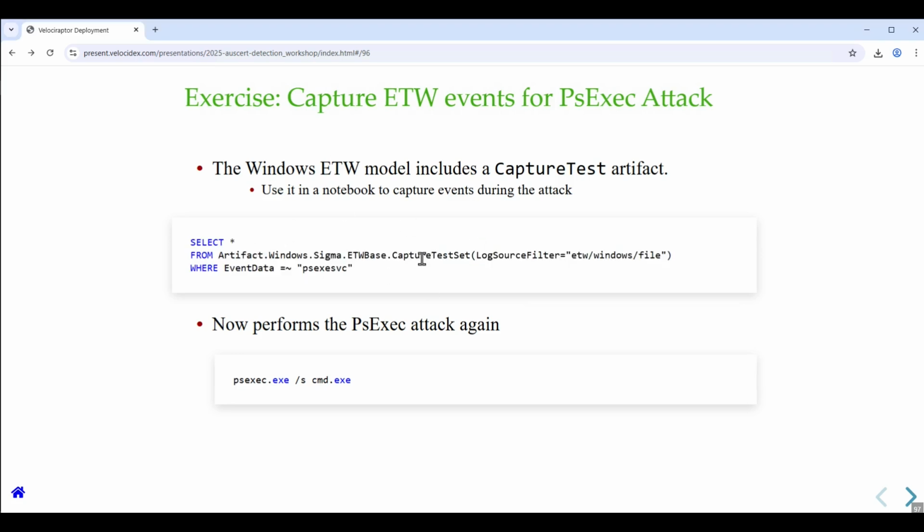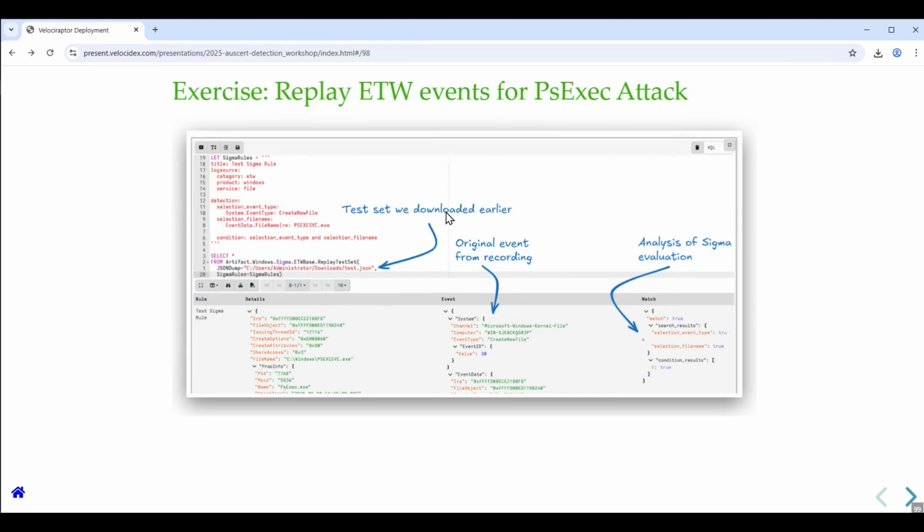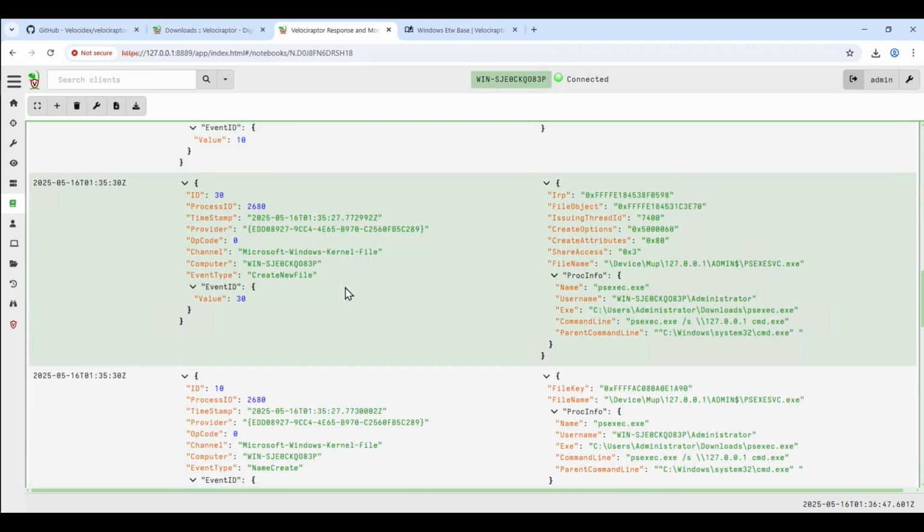Okay, so we just captured the test set. So now we actually can use that to develop new Sigma rules, new Sigma detections against the file that we're just replaying through the engine quickly, so we can iterate quickly. Okay, so let's see how that process pans out. So we are back here. So we have captured some data. We have 104 rows. Some of them may be relevant, some not. I mean, it's just anything that has the word PsExec SVC in the event somewhere.